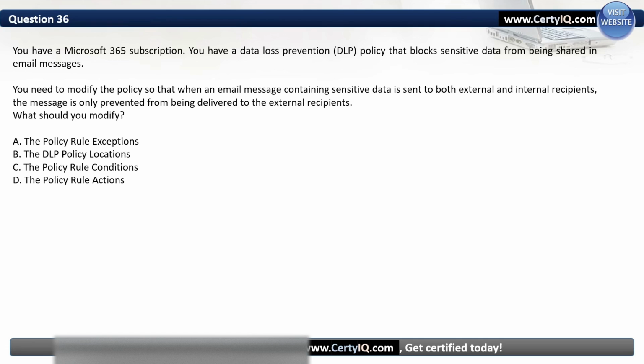Question 36. You have a Microsoft 365 subscription. You have a data loss prevention policy that blocks sensitive data from being shared in email messages. You need to modify the policy so that when an email message containing sensitive data is sent to both external and internal recipients, the message is only prevented from being delivered to the external recipients. What should you modify? The correct option is D.